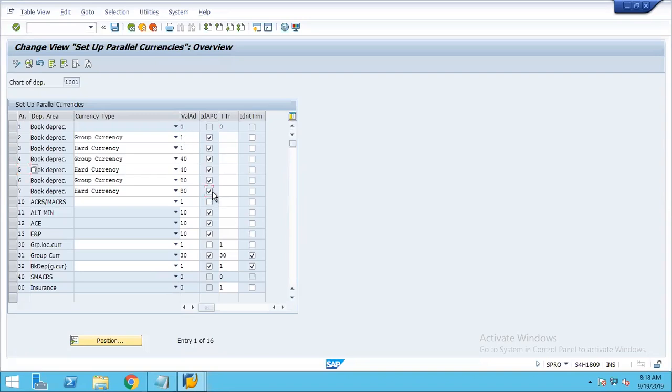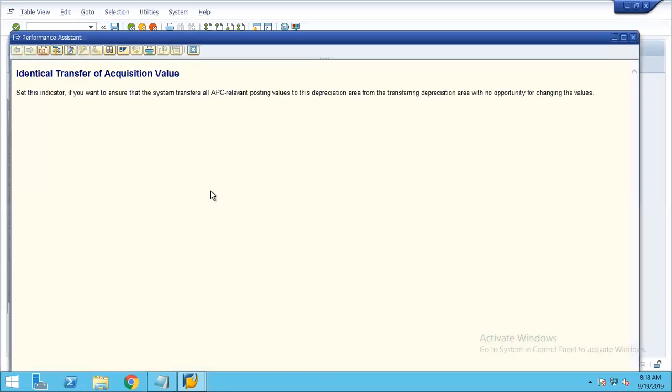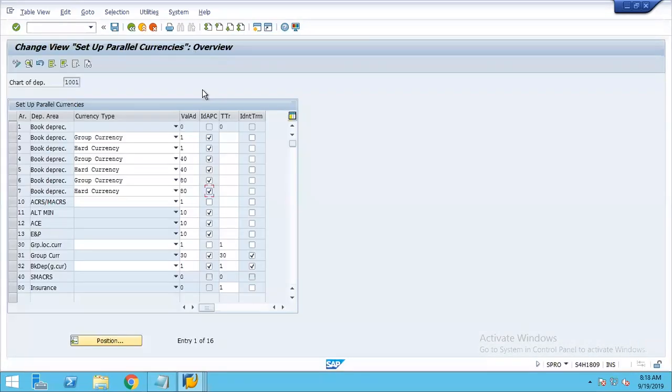Okay, so you can just see here, I'm just selecting F1 over here. You can read that part clearly. Set this indicator if you want to ensure that the system transfers all APC relevant posting values to this depreciation area from the transferring depreciation area with no opportunity for changing the values. So you don't have an option to change the values. It gets copied from the transferring depreciation area.